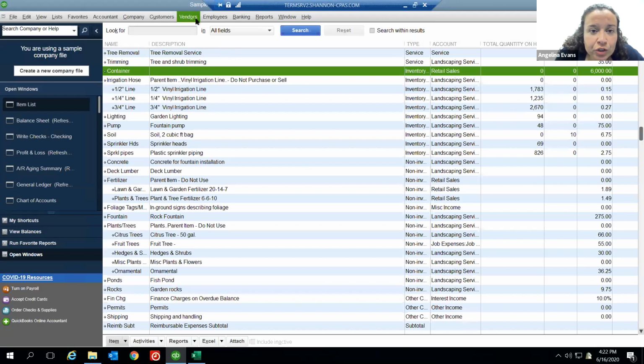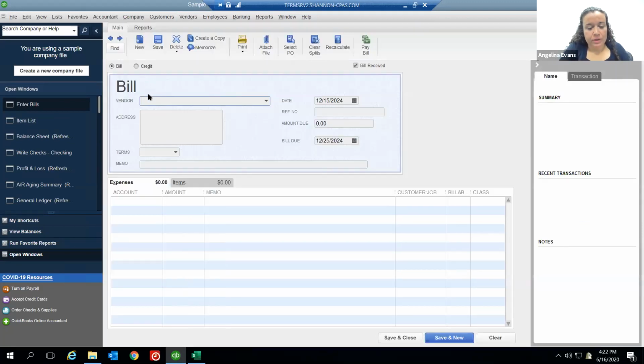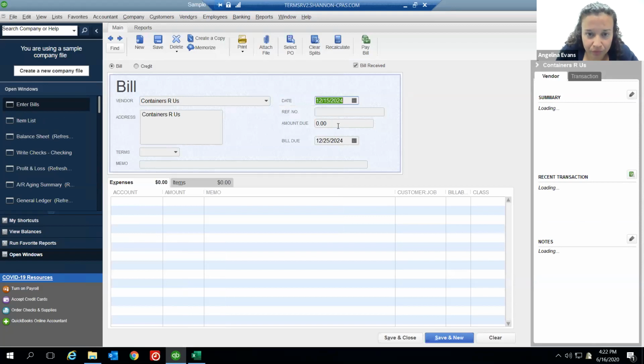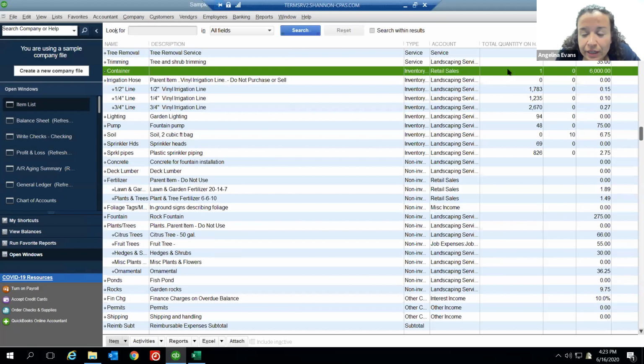So when we come over here to vendors, we're going to enter a bill from Containers or Us. We are going to have an item over here on this tab. We're going to buy a container. We're going to buy one. Okay, so then what this does, this is going to add that container to our inventory. So what this just did was credit accounts payable to Containers or Us, and then it debited inventory. We have one on hand, and there's our price, $6,000.